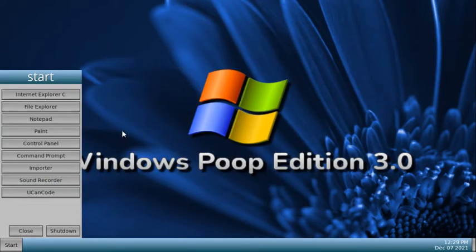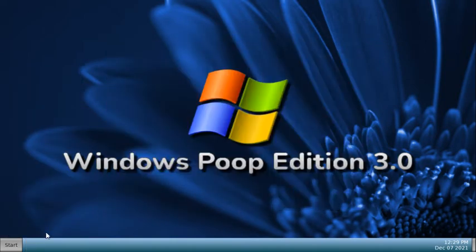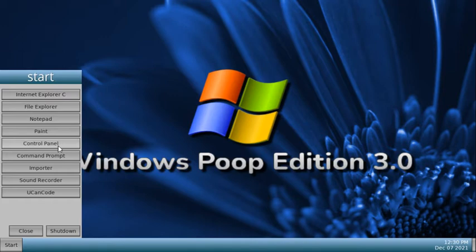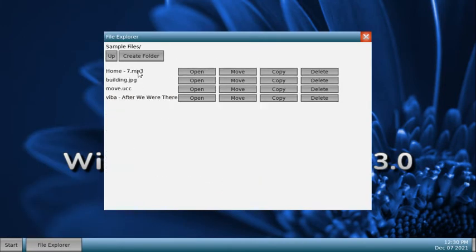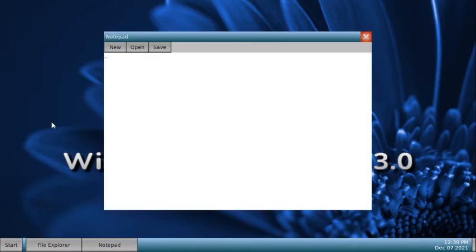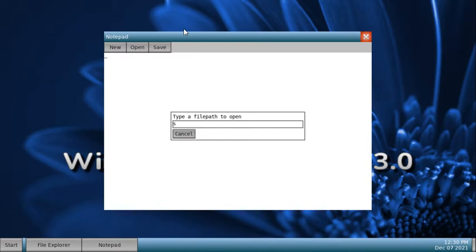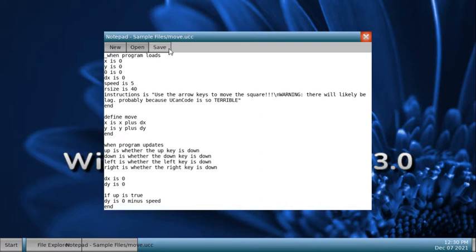Yes. So what this actually does, let's just open a program file. So okay, File Explorer. In the sample files, there's an example program, move.ucc. And now first we're going to open Notepad and open this. So sample files move.ucc, which stands for you can code, obviously. And yes, I've noticed that this happens. It's kind of bad, but we're not going to fix it. I don't really care anymore about fixing anything.